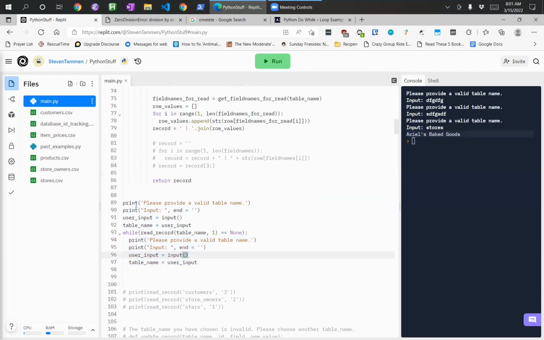Once we start executing line 89, we're going to print, please provide a valid table name, and then we're going to let them input it. The user can input the table name. We get the table name. We try to call read record with the table name. If read record returns none, then we make them enter another table name until read record doesn't return none.